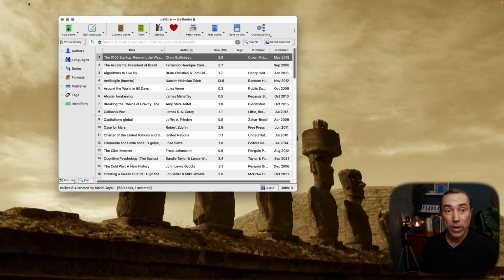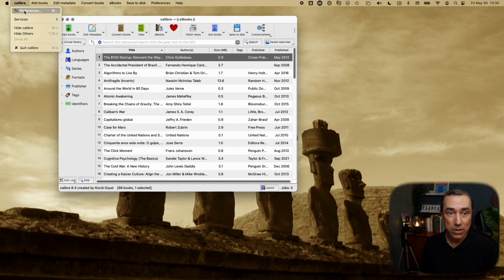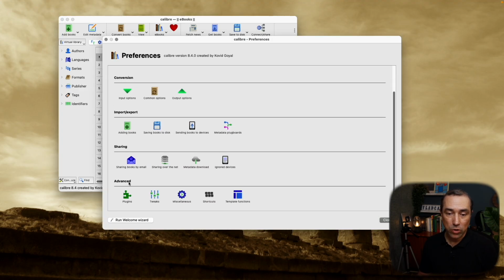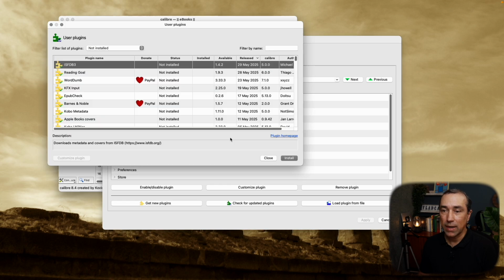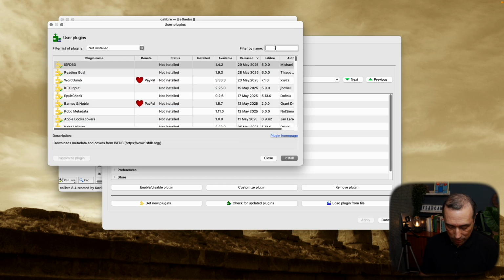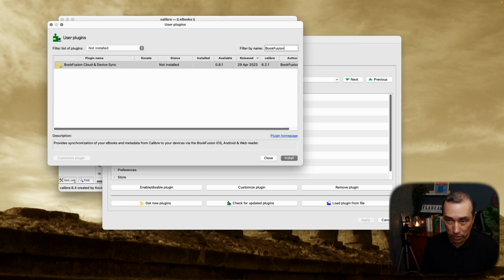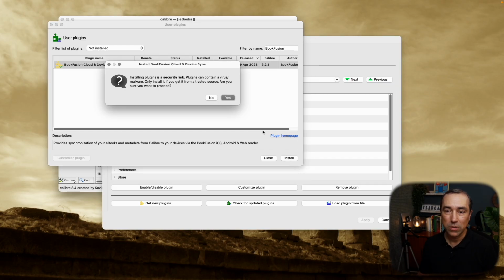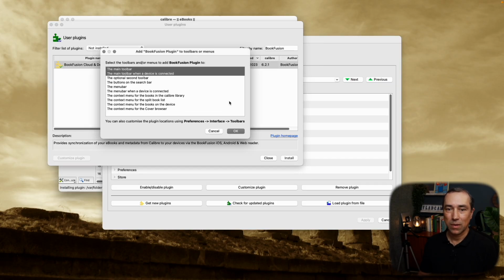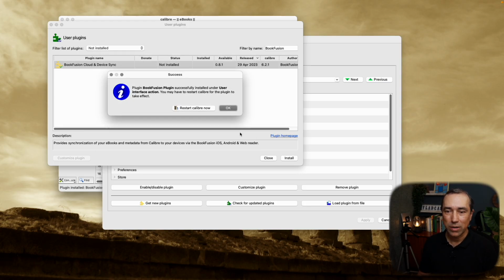Okay, let's do this. With Calibre open, go to the preferences menu. And from here, scroll all the way down. We need to go to the plugins, get new plugin, and let's type here BookFusion. Here it is. Install. Yes. Okay, let's add it to the main toolbar and restart Calibre.